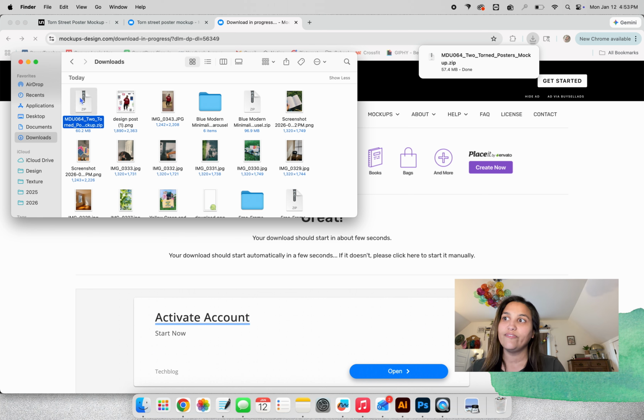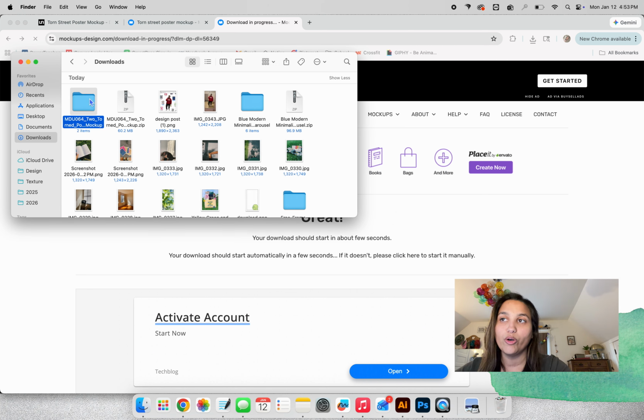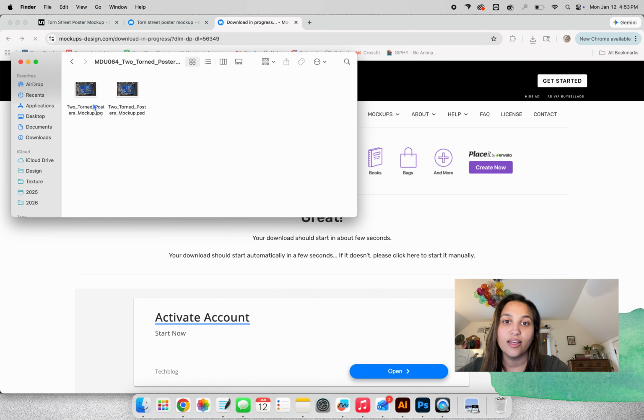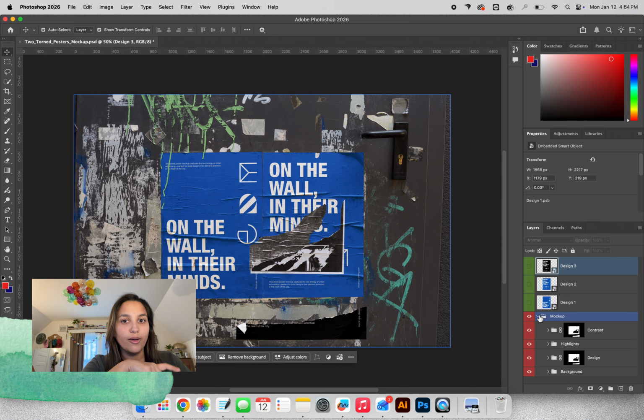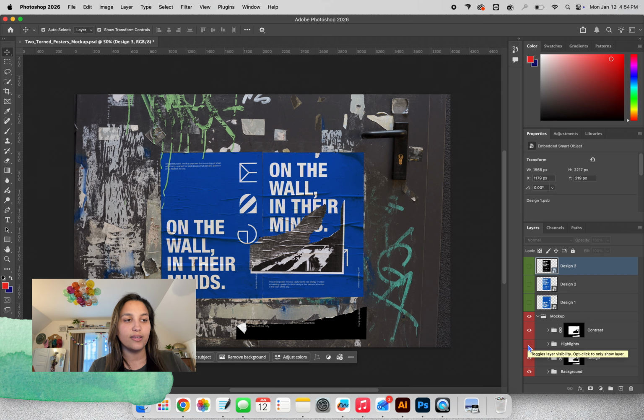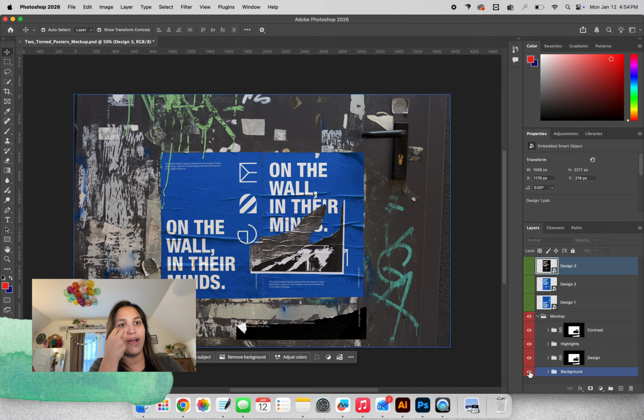I'm going to open the zip file, and then I'm going to open the file. Most of them will give you a JPEG and then a Photoshop file. The JPEG is what saves when you're exporting it, unless you save it under a different file name. And then you'll have the PSD file that you'll just open. So for this mockup, it is giving us 3 different designs. So I'll have the contrast layer. These are just edits that the artist made to make it look more realistic, something that you don't have to do. And then you can also change the background if you wanted.